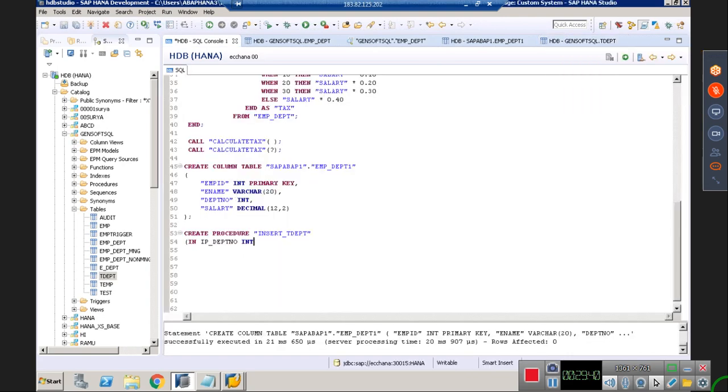So IP_DEPARTMENT_NUMBER is of type INT or integer. Then the other input parameter, IP_DNAME, I'll give it as VARCHAR of 20, since your department name is also VARCHAR of 20. Done. Then I'll take one output parameter, OP_MSG, VARCHAR of 100. That's all. Close parenthesis, done.